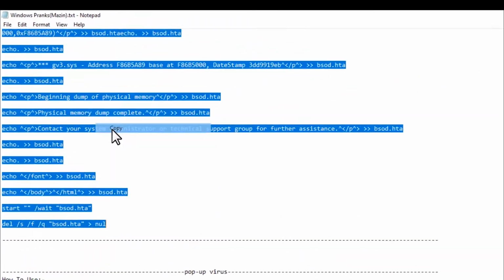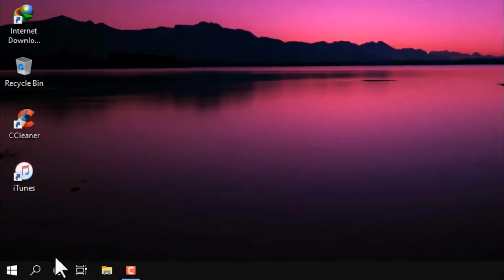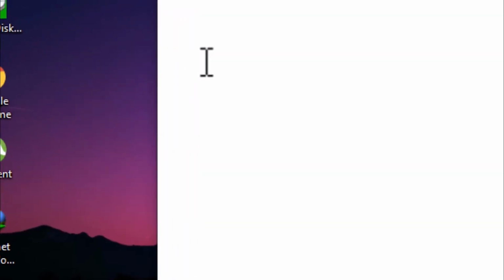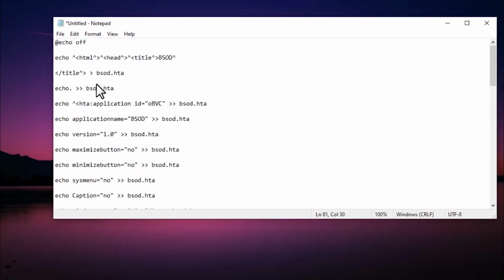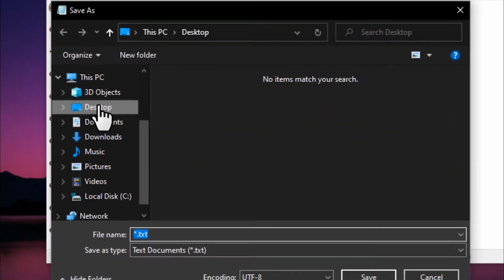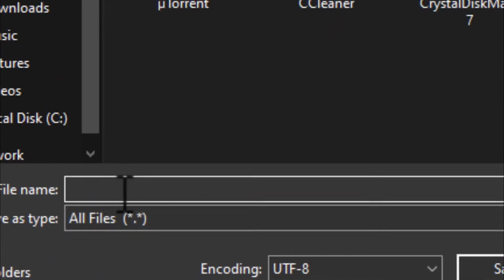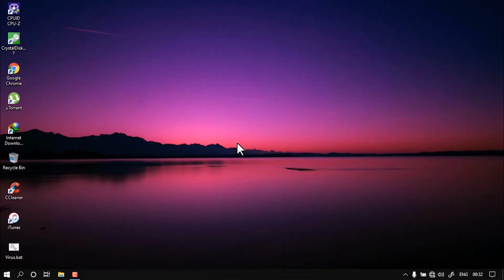Click on copy, and then open up Notepad and paste the code over here. As you can see, the whole code has been pasted. So just click on save as and then save wherever you want. For this tutorial I'm just gonna save on desktop, and I'm gonna give it the name virus. Well, you can give anything, and save it as .bat, and make sure the file type is all files.